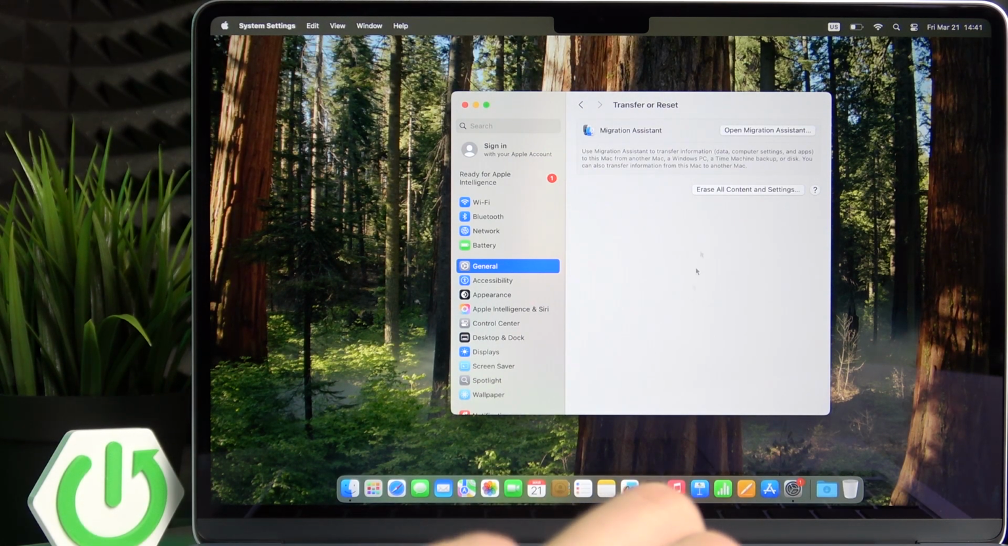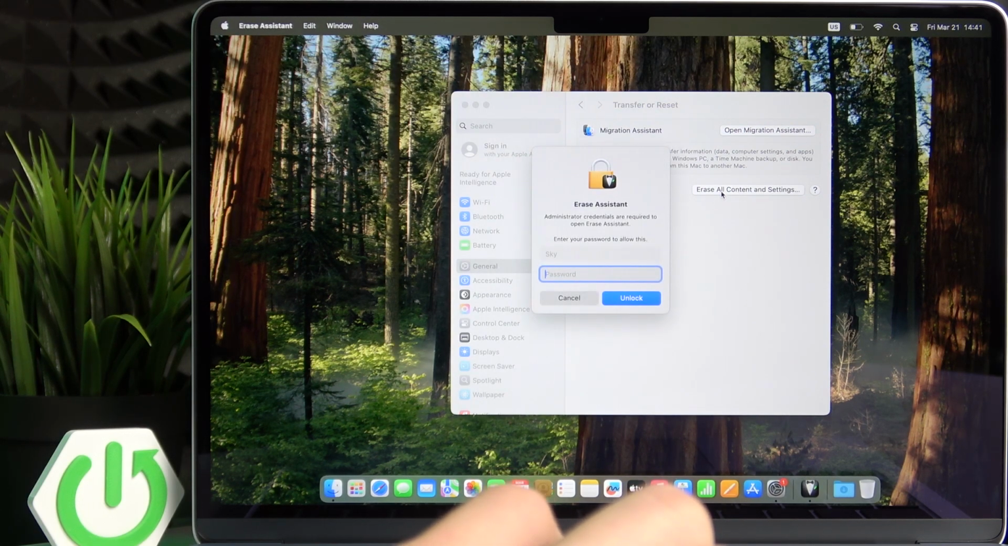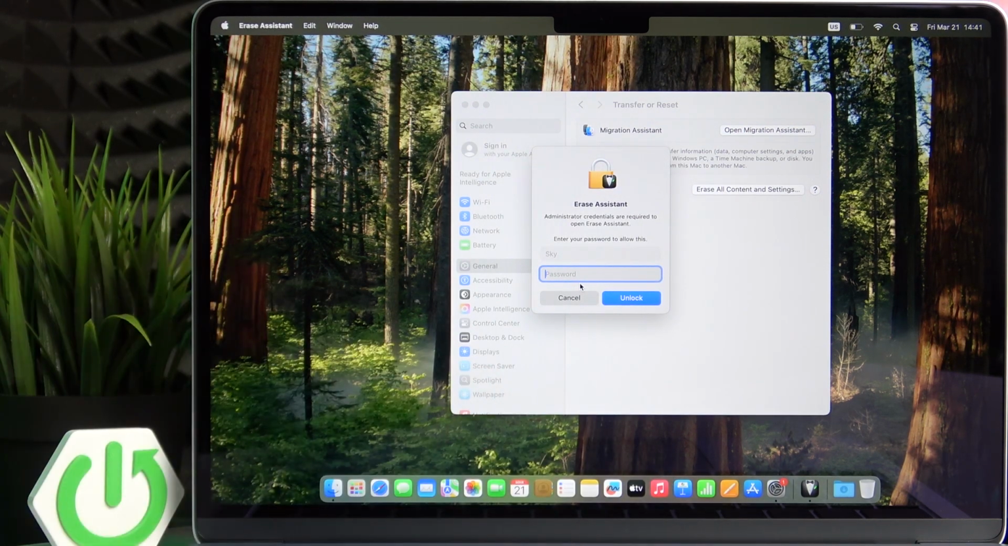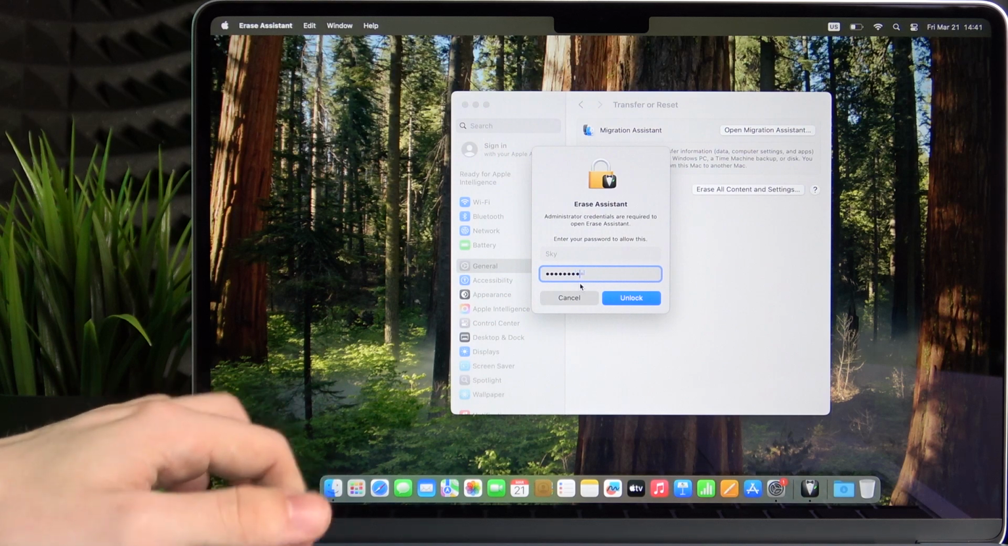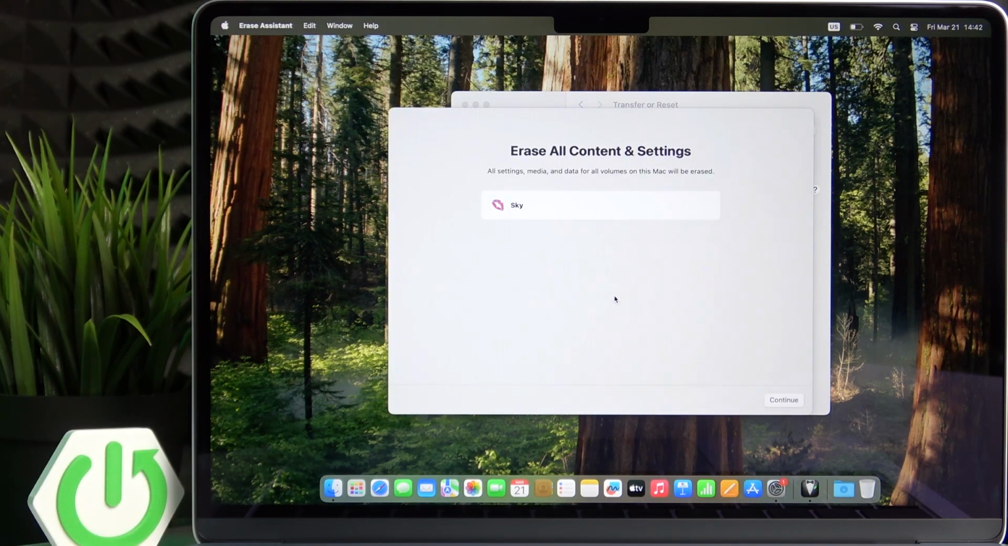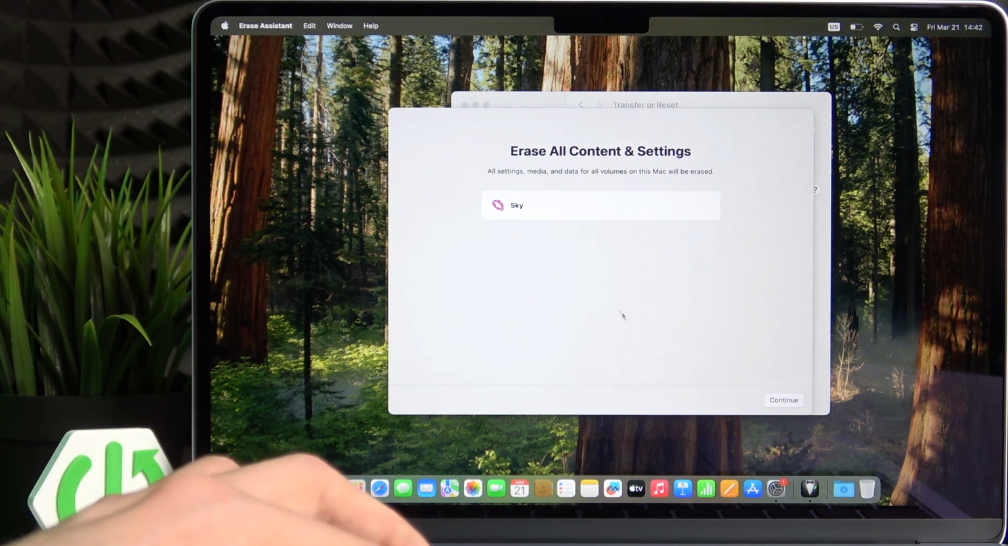Now, click on Erase All Content and Settings, then enter the password to your account, of course, to the local account. Then you may also get asked to provide the password to your Apple account if you're logged in with it, and probably you are, so you need to enter it. Without it, you can't reset the laptop.